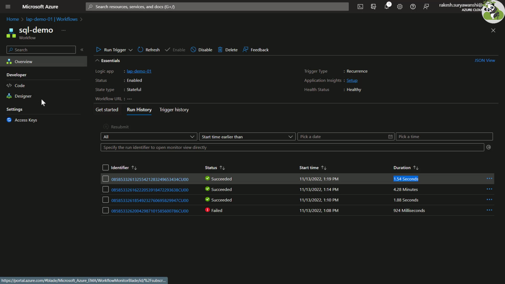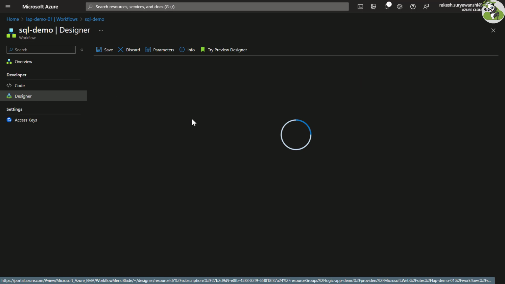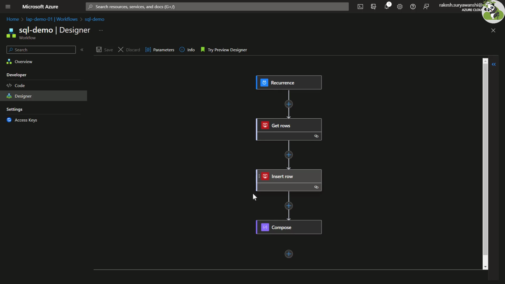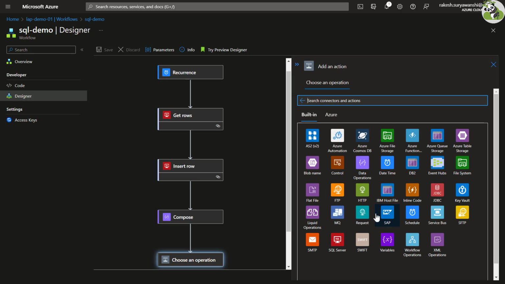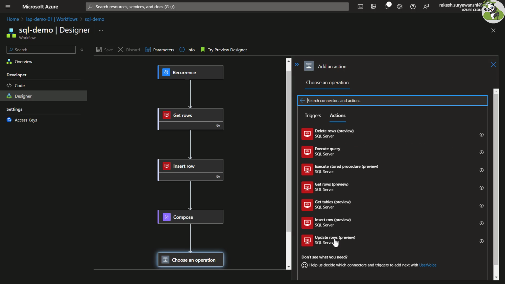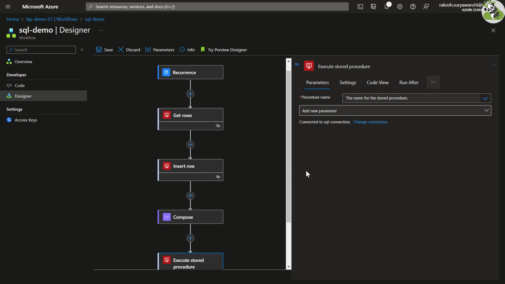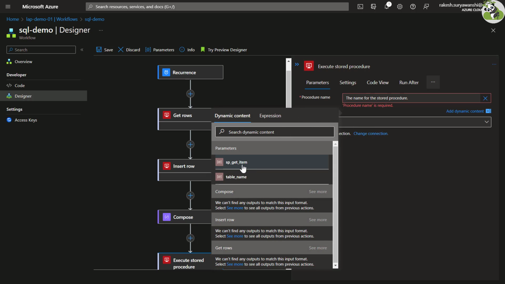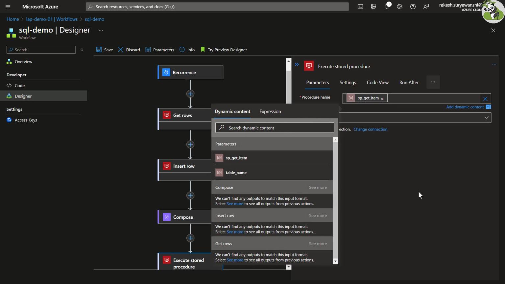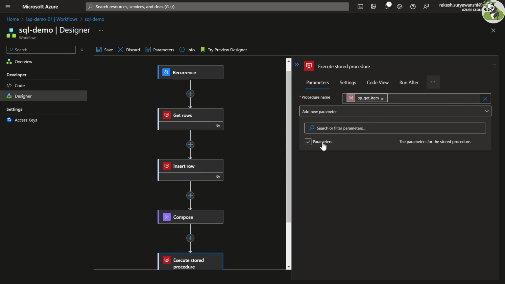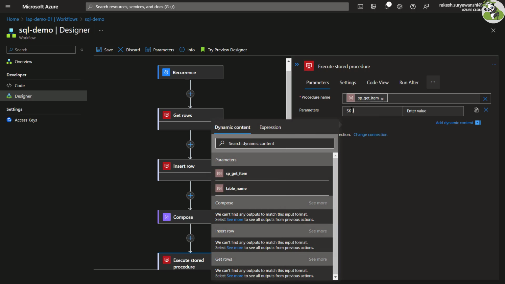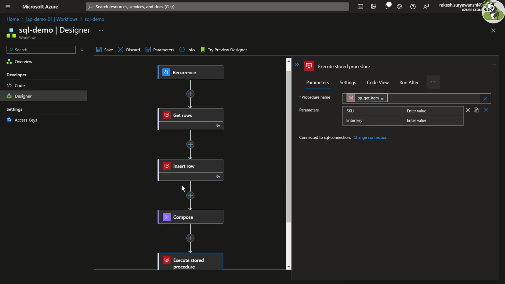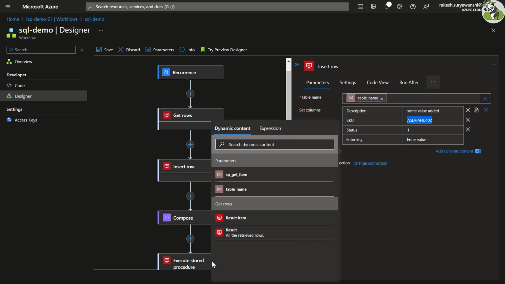Now have a look at the stored procedure option. For this, I'll go to the designer, add a new step, and select the stored procedure option with the same SQL connector, execute procedure. I'll select the procedure name, and provide the name of the sp get item variable. Here are the parameters. We need to provide the parameters because our stored procedure requires the SKU code to be provided. So I'll provide the SKU code.